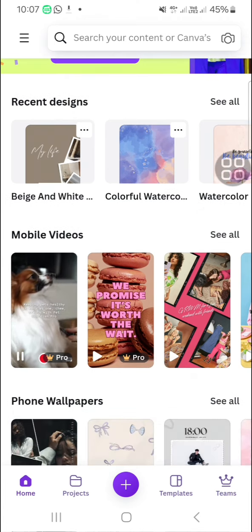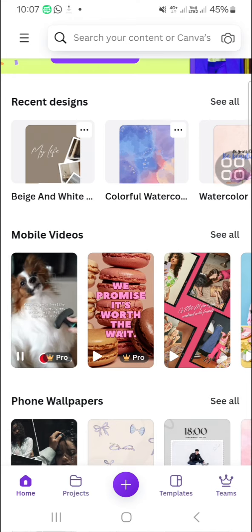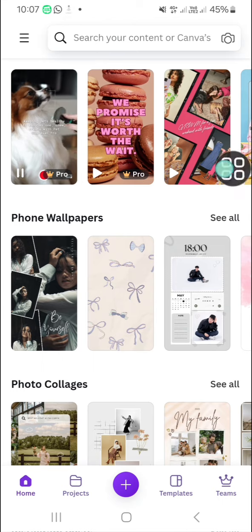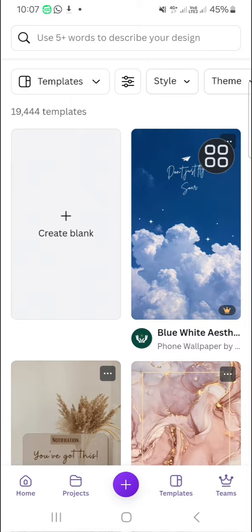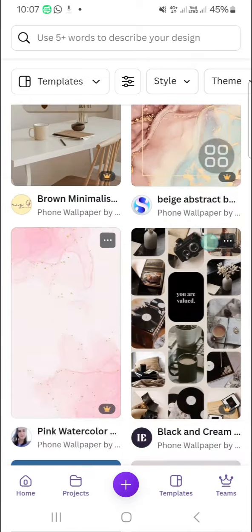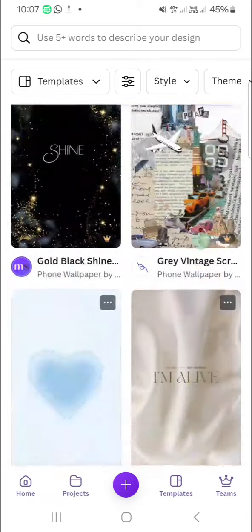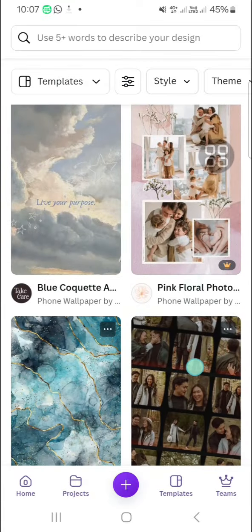Here I have opened my Canva application, and first thing first, we have to search for the phone wallpapers template on Canva. This is the phone wallpaper template, and I'm going to see all. And here we'll be able to access a lot of free templates we can use for our wallpaper, and you can choose the template as you like.